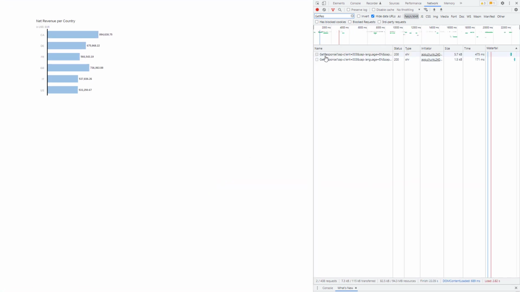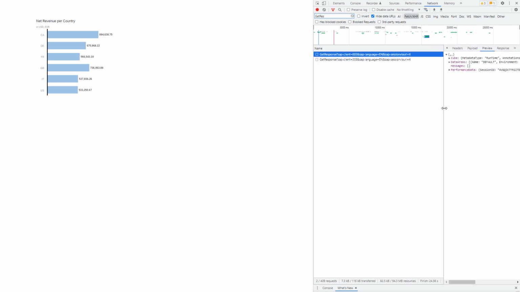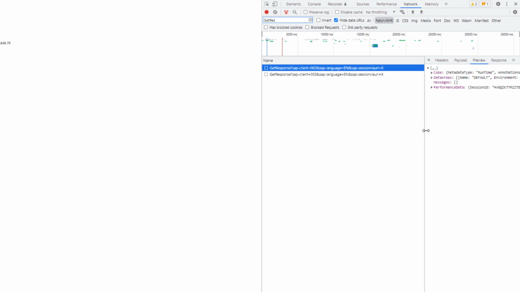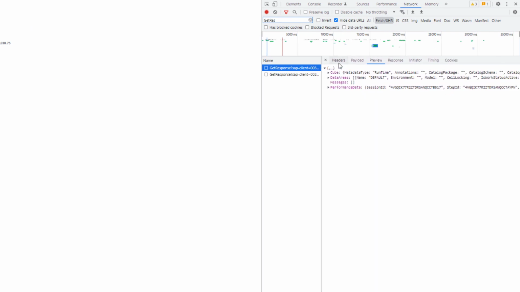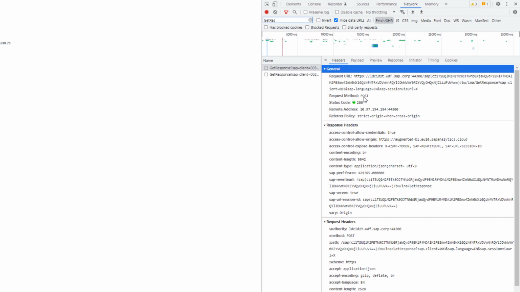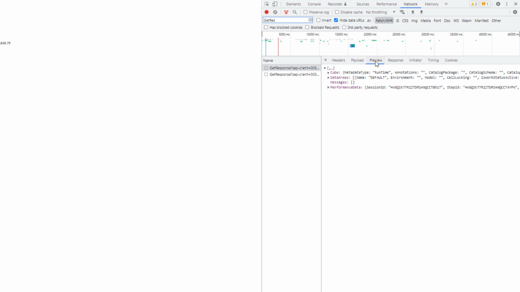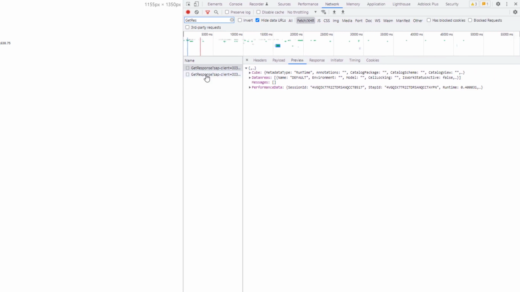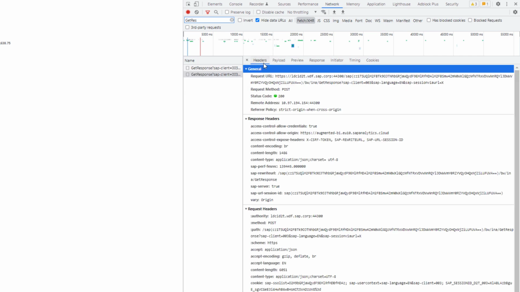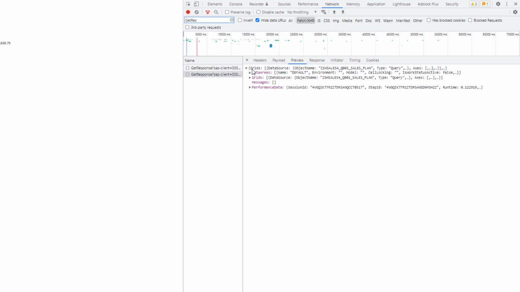I can see I have two get responses as a result. If I click on the first one, I can see that the request is a post request, and I retrieve some values between the brackets, so almost empty brackets. That's the first one. For the second request, it's also a post method, but now I have the grids between brackets.